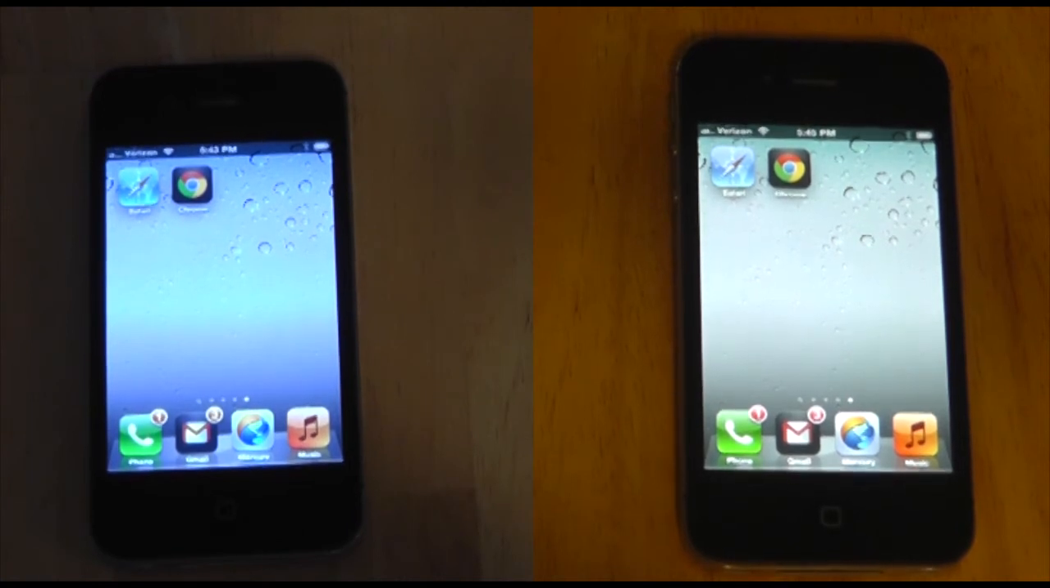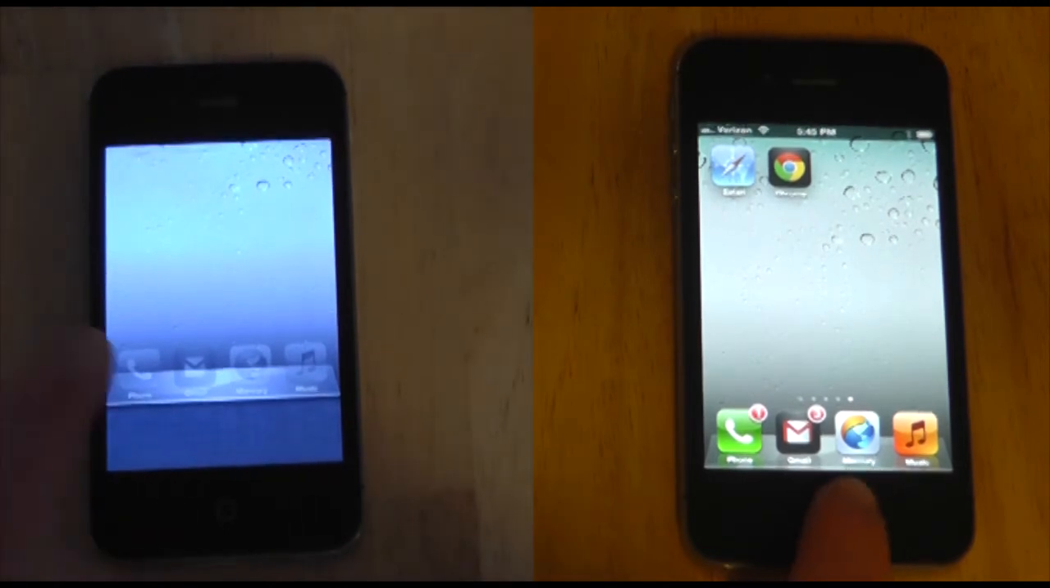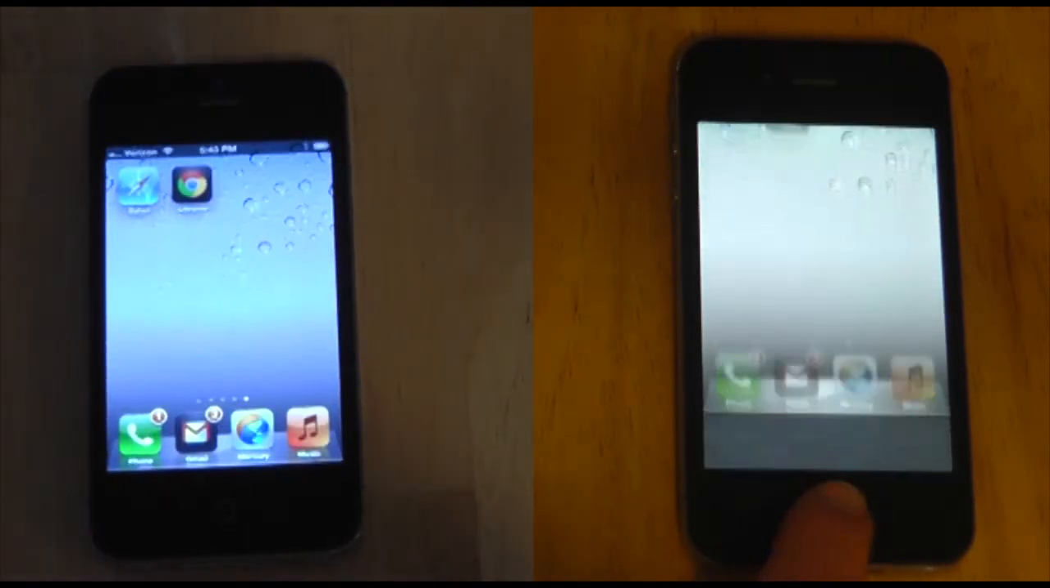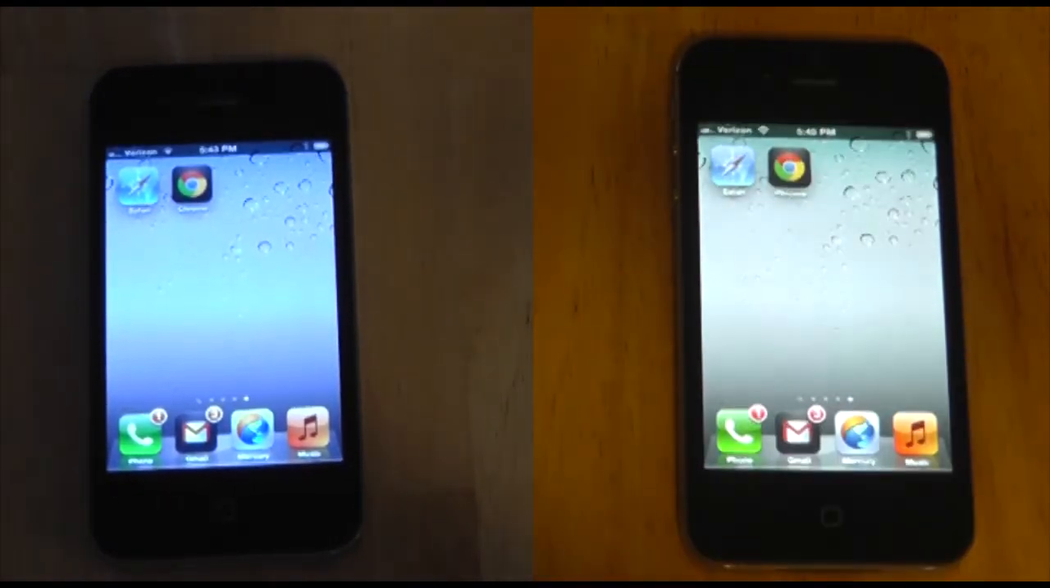Alright, so what we're going to do is just show you at the beginning that we have nothing in the multitask. Alright, and this is the same device as is over there. It's actually the same device. We spliced two videos together, but made sure that it has all the same variables by using the same iPhone. All right, so let's check this out.